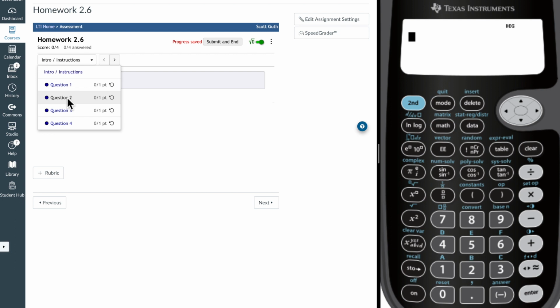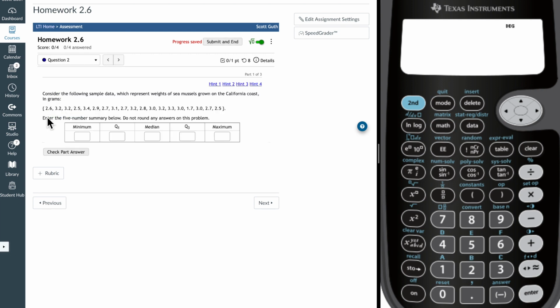This is my question 2, yours may be different. And you can see we have a little bit of a data set here. These are weights of sea mussels growing over the California coast. And I'm just going to put these into the calculator real quick. So just remember, you would normally do a memory clear here. It's kind of tricky on this computer, but you press on and clear simultaneously, and then you press data, and you'll have this display, the spreadsheet we always put numbers in.